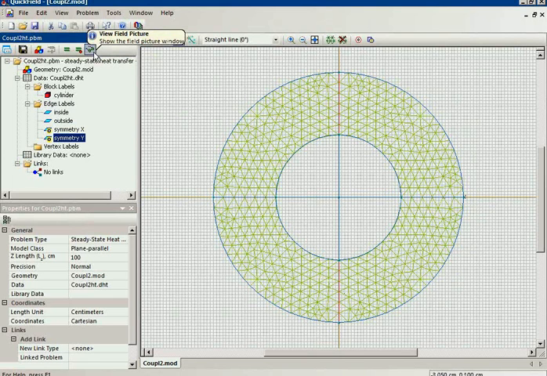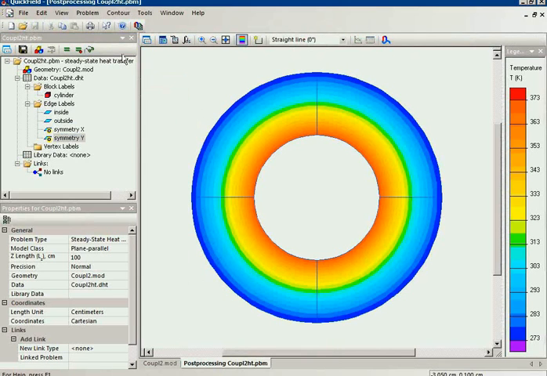Let's take a look at the result. This is the temperature distribution in the pipe. The same temperature distribution we saw in the axisymmetric case. We saw only this small portion of the model.